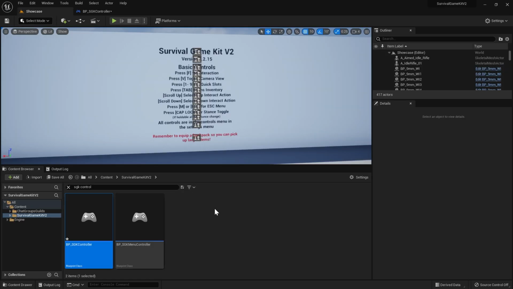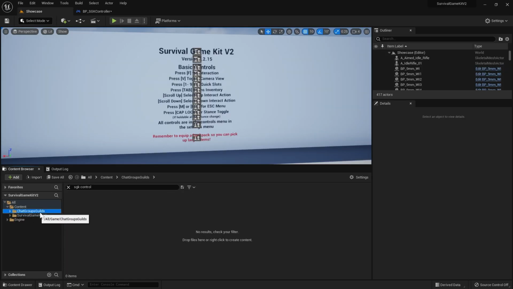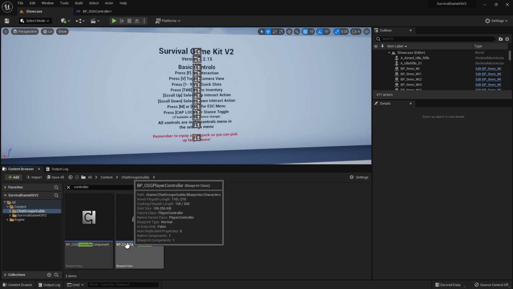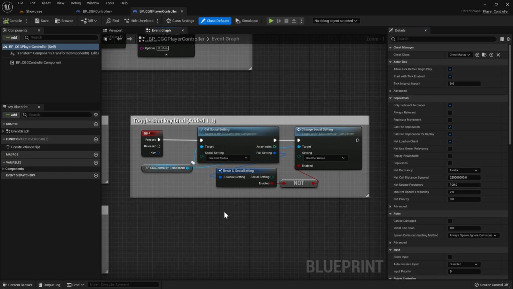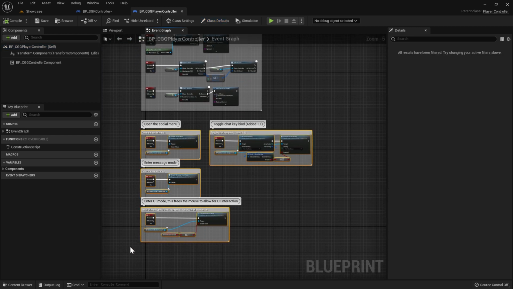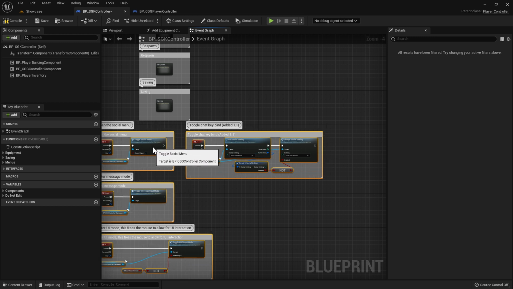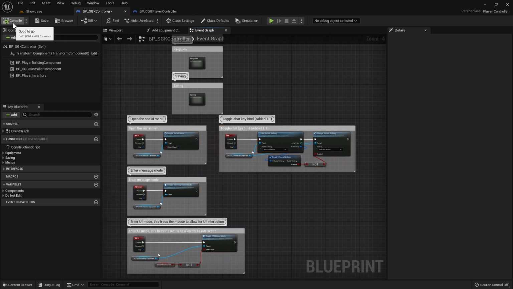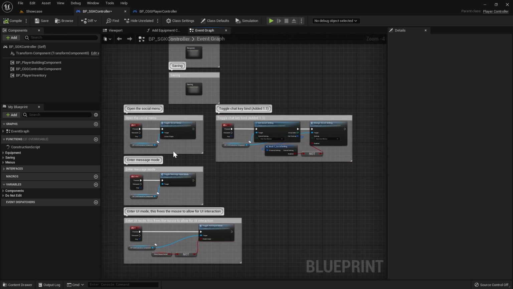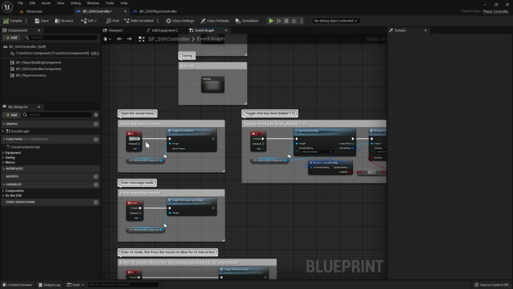Then we're going to go back to the content browser, select Chat Group Skills, and we're going to search for controller. Open up the CGG player controller. And in here, we're going to copy these nodes and paste them into our SGK controller, like that. Then we can compile. Now, because Survival Game Kit has a keybinds menu, you may want to add some new key inputs that you can rebind for all of these controls.